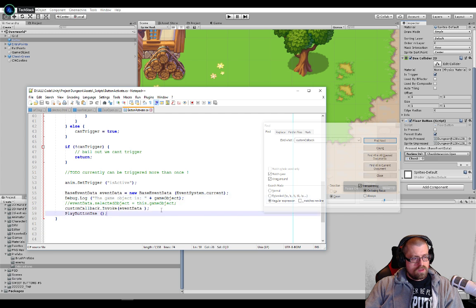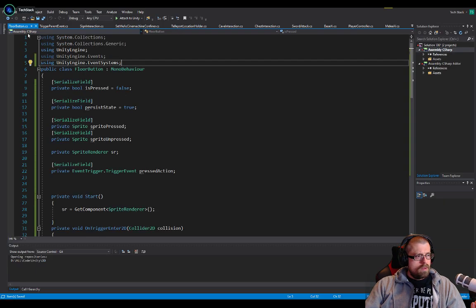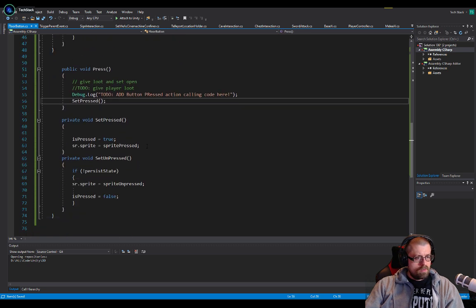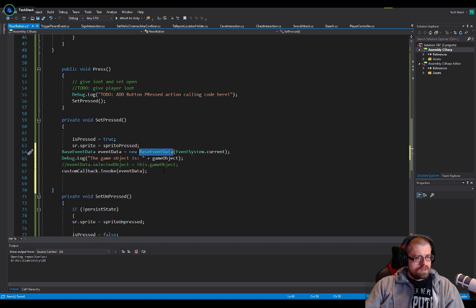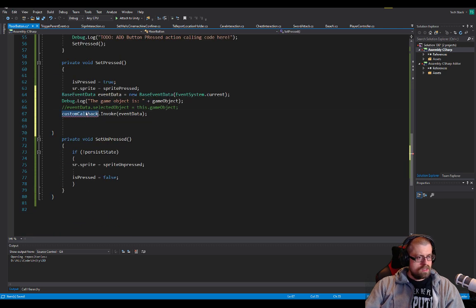So those are the two things we need. And we'll put it into our code. So on our button, we will say under pressed, we're saying set pressed. We're doing the callback of that code basically. And instead of custom callback, we'll say pressed action dot invoke.